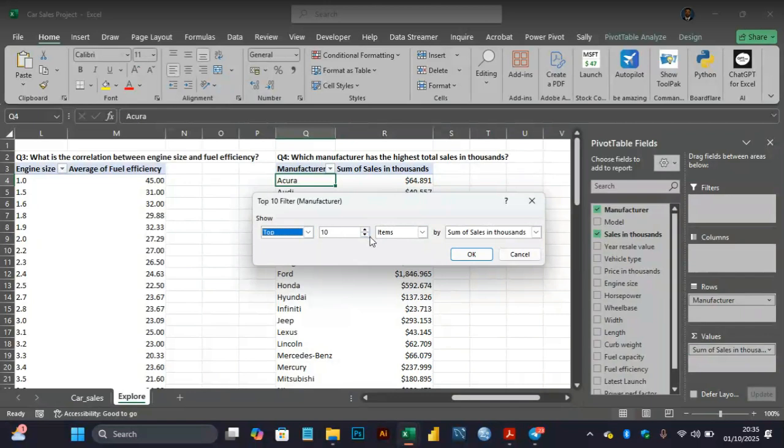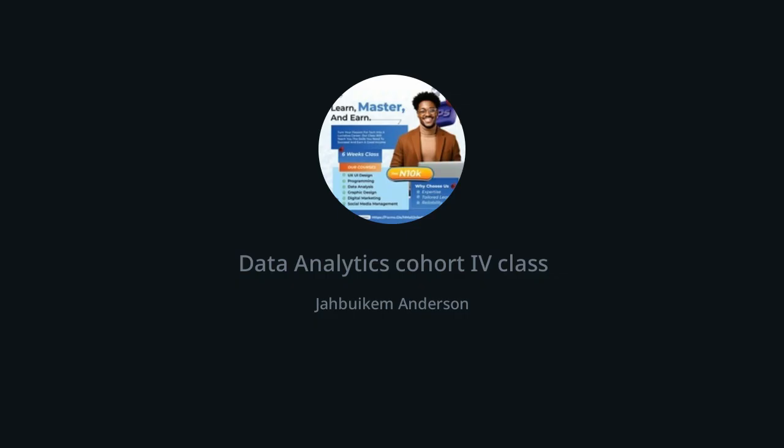See 10, you can easily adjust this 10 using the button like this. Then items, right? You are summing the top 10 items, which is top 10 manufacturer. Items here is manufacturer, not anything else. So that's what we are summing, then by what? Sum of sales in thousands. That's what I'm going to work with, because that's the only value field in the bucket. So let's see what it gives us as a result. Click OK.